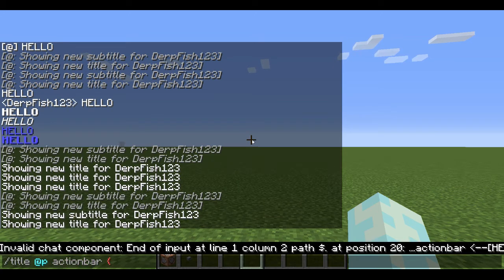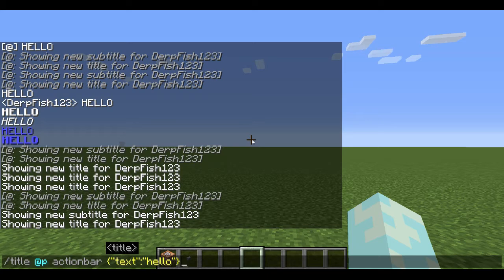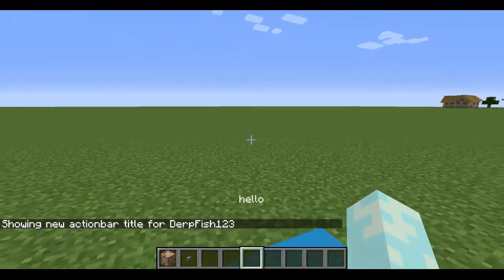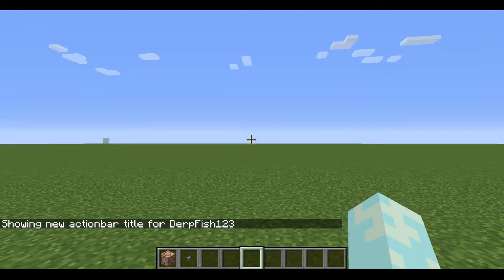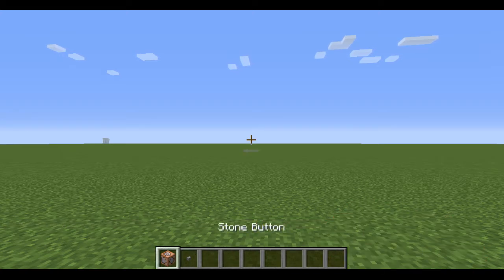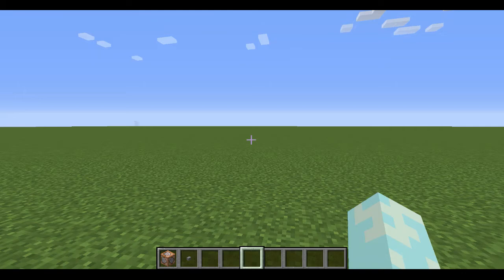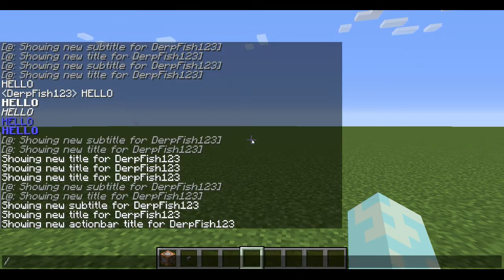The action bar is another bit of text that falls under the title command, but isn't some glaringly obvious thing on your screen. Instead, it's just a simple tiny bit of text right above your, what's this thing called? Whatever, your hotbar or item selector bar or item bar thing. I don't remember what people call it, but I just call it the hotbar. So that's all you need to know for the title command.